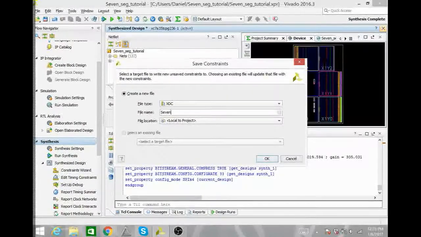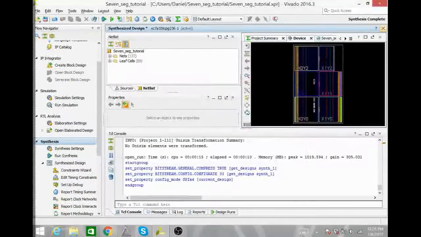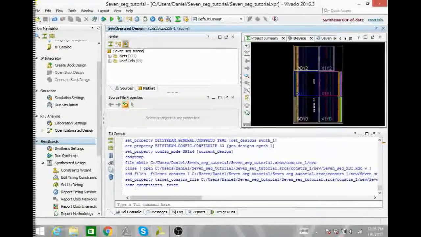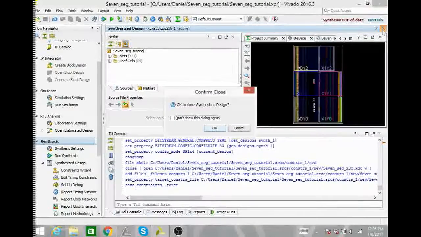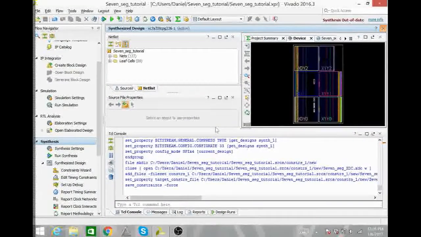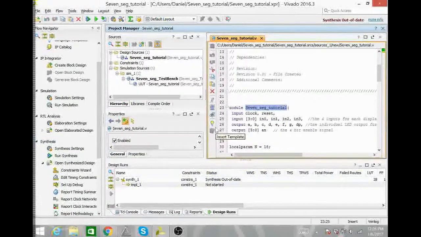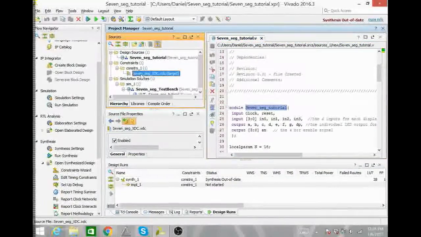Call it 7seg XDC. That'll create the constraint file. Go ahead and close this again. Okay. Alright, so that constraint file, you should see it here in the constraint, called 7seg XDC, like we labeled it.